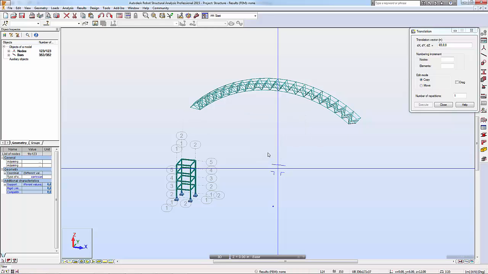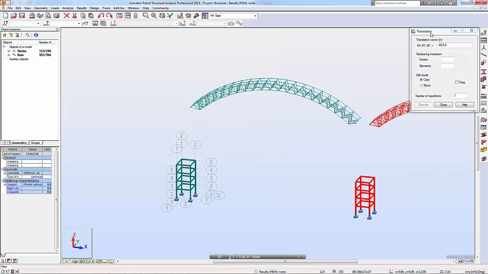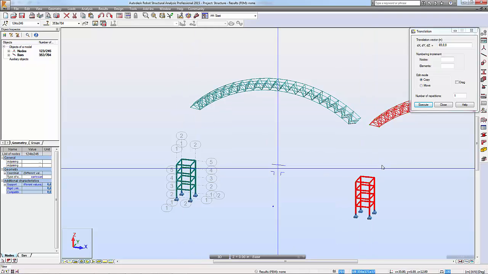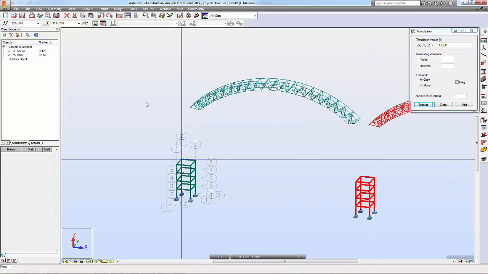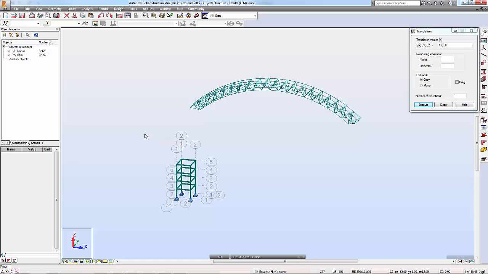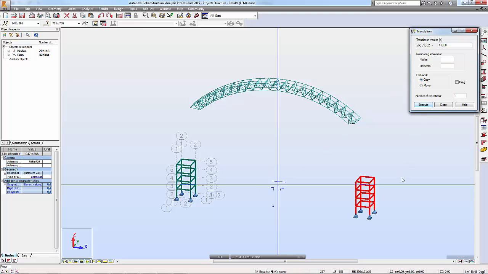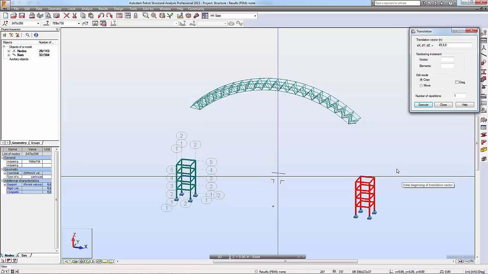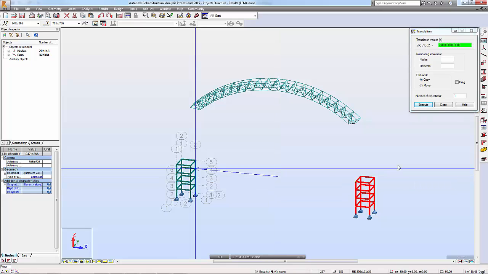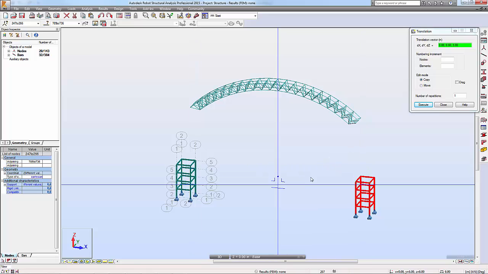Oh, no structure has been selected. That's wrong, so we need to undo it. This one has not been copied. So we need to select this one instead of the whole structure. Then we copy this one. Just click on execute. So the other building has been added already.